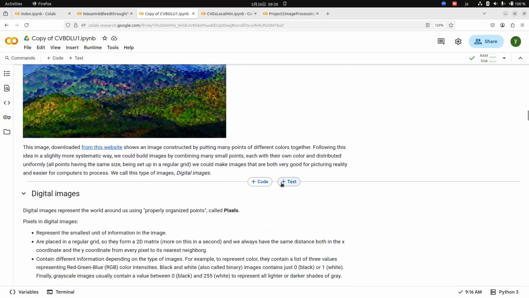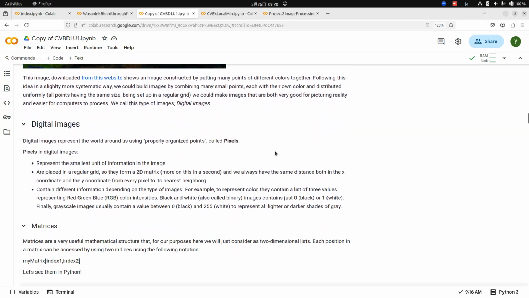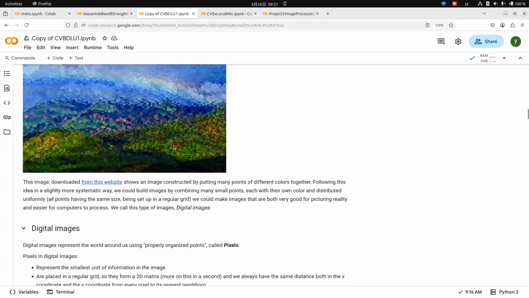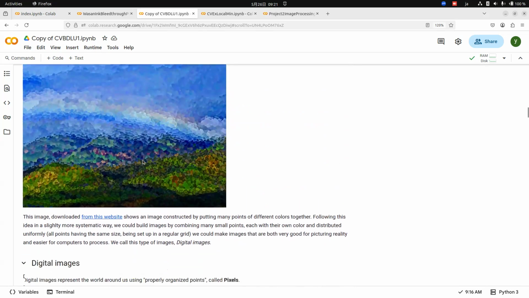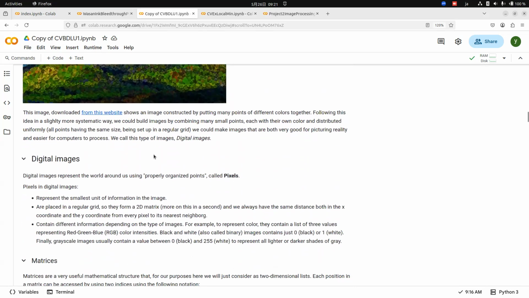One digital image is a matrix of pixels. Okay, a matrix is a 2D, 3D, 4D list of objects. And in this case, our objects are the pixels, the same points of color that we could see in this kind of image. Okay, so for us, an image will be a 2D representation of pixels.